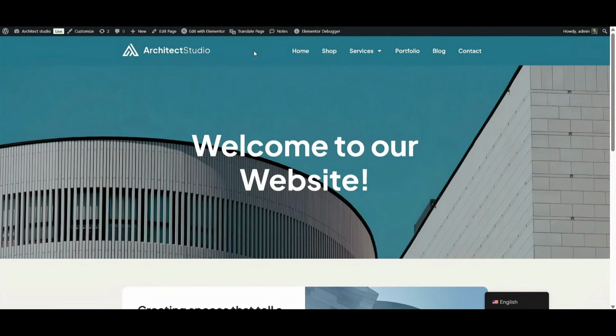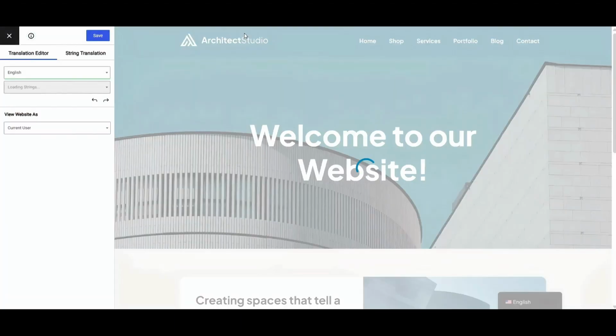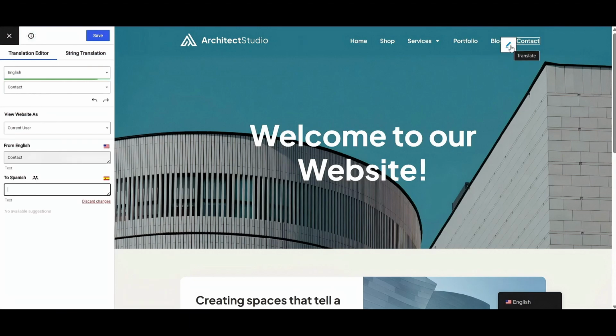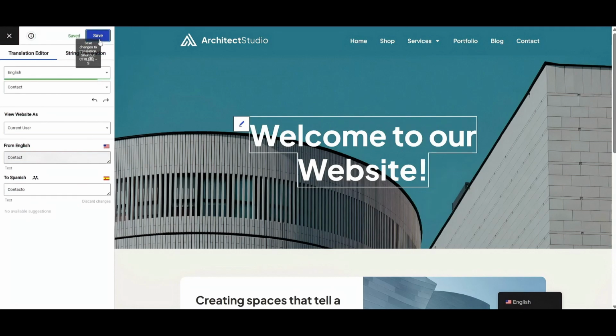From the front end of your site, click on Translate page in the admin bar. This opens the visual translation editor. Now simply hover over your navigation menu and click on the text you want to translate. Let's say we want to translate contact into Spanish. All you have to do is click on the blue pencil icon next to it and add the Spanish version in the dedicated section. Once that's done, make sure to click the Save button.